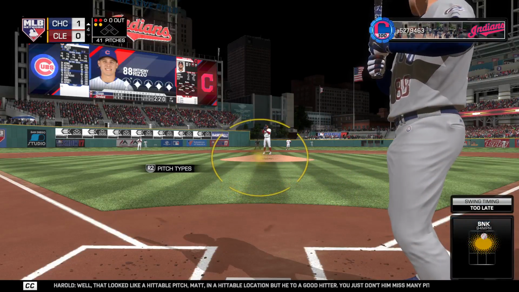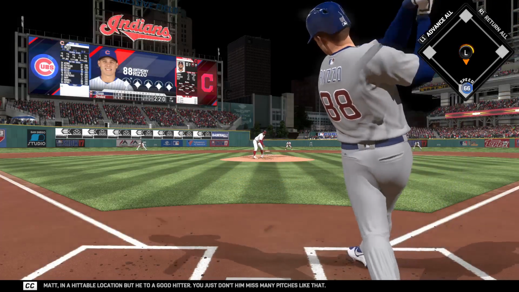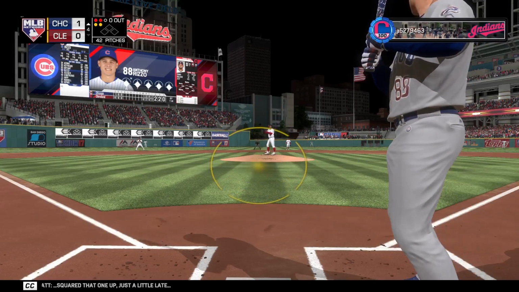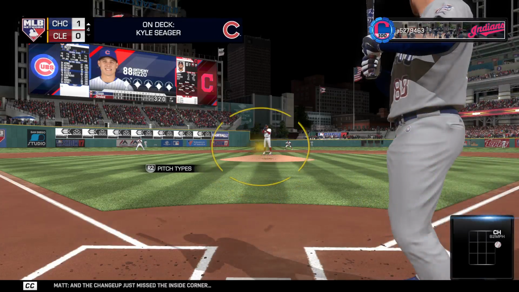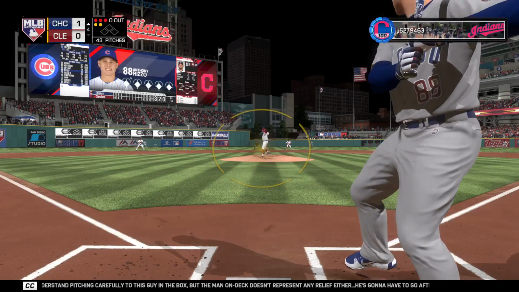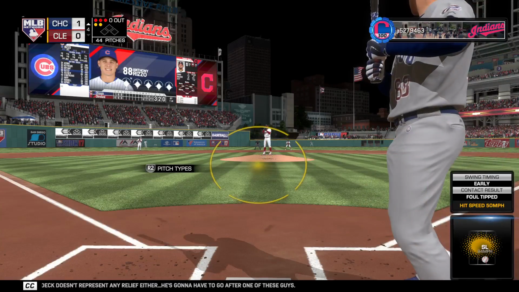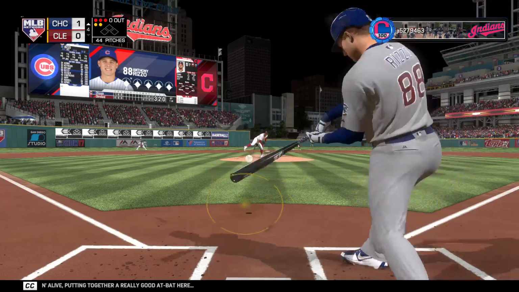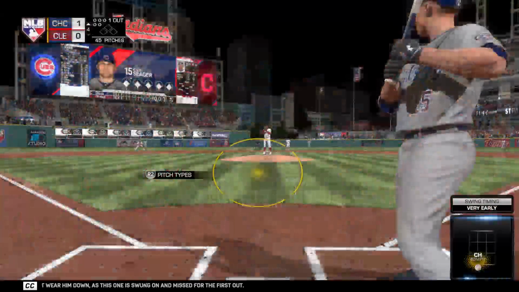Well, that looked like a hittable pitch, Matt, in a hittable location, but to a good hitter. You just don't see him miss many pitches like that. Squared that one up just a little late. Another 2-2 offering. And the changeup just missed the inside corner. I understand pitching carefully to this guy in the box, but the man on deck doesn't represent any relief either. He's going to have to go after one of these guys. Just staying alive, putting together a really good at-bat here. And he'll finally just wear him down as this one swung on and missed for the first out.